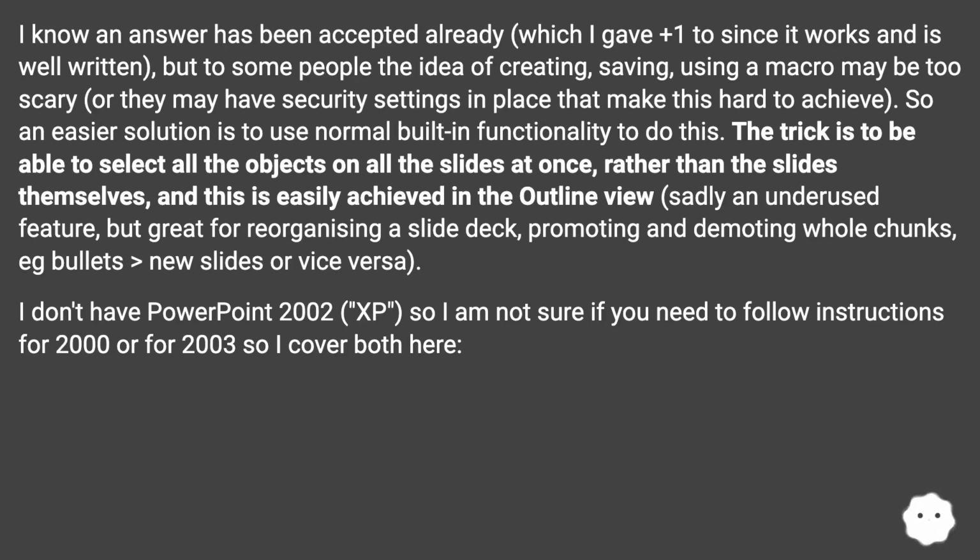The trick is to be able to select all the objects on all the slides at once, rather than the slides themselves, and this is easily achieved in the outline view, sadly an underused feature, but great for reorganizing a slide deck, promoting and demoting whole chunks. For example, bullets to new slides or vice versa. I don't have PowerPoint 2002 XP, so I am not sure if you need to follow instructions for 2000 or for 2003, so I cover both here.